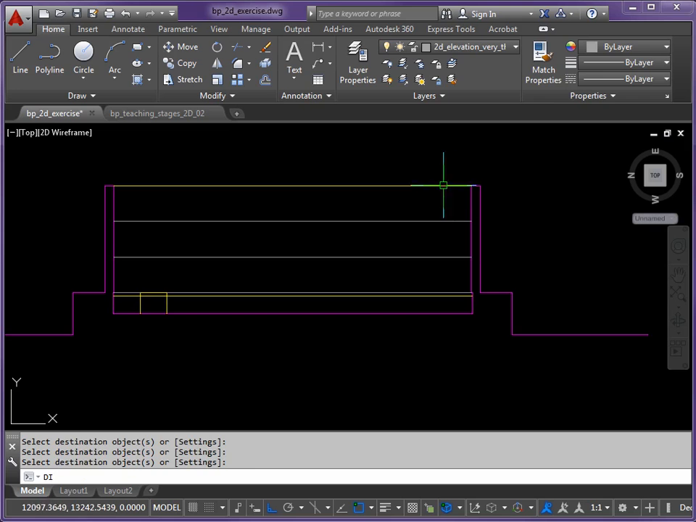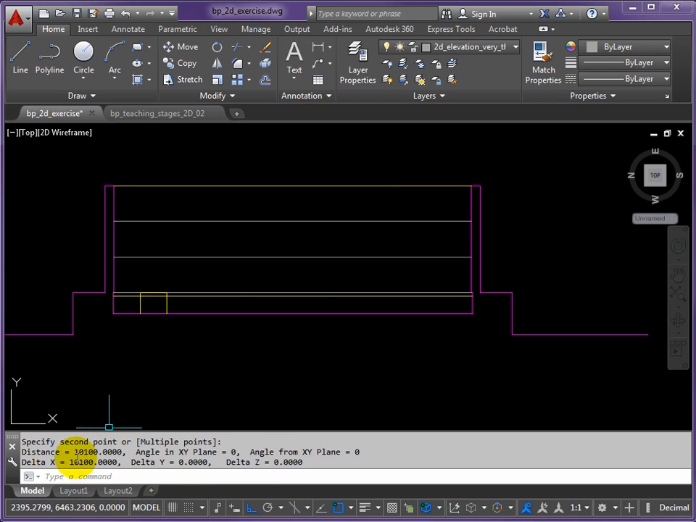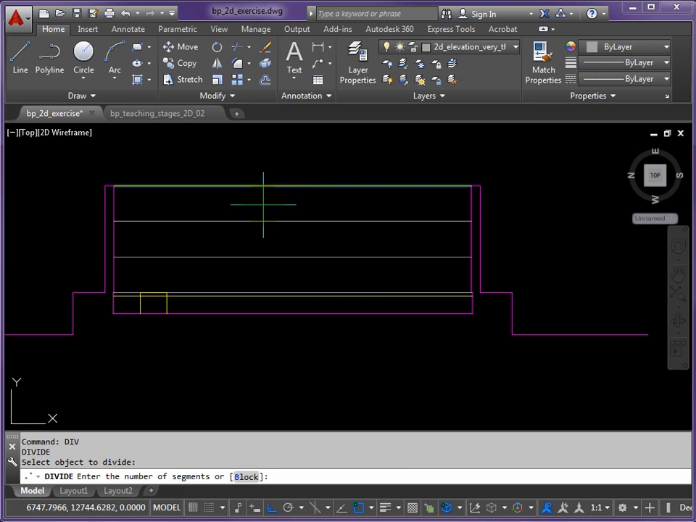The width between is not necessarily going to be a nice number. It's 10.100, divided by 5, that would give us 2.2 meters per panel. Let's say it was a nasty number. We'll divide that instead. So div, return, pick the line, and we'll divide it by 5. We now know where we've got to draw our lines down.